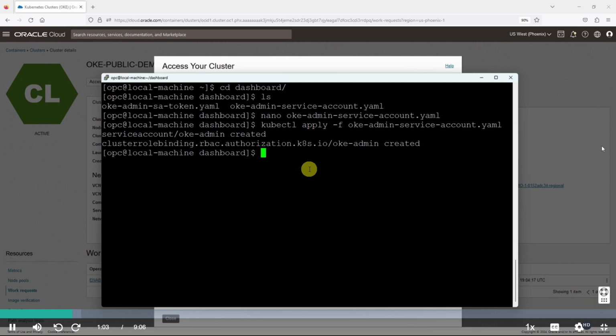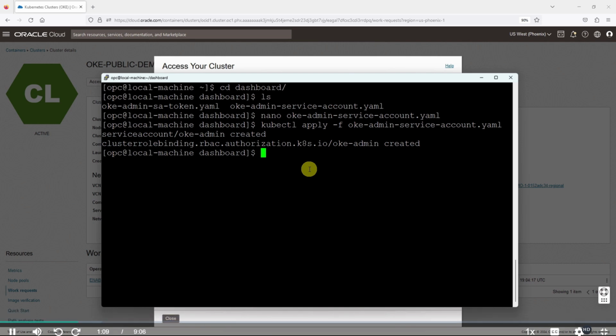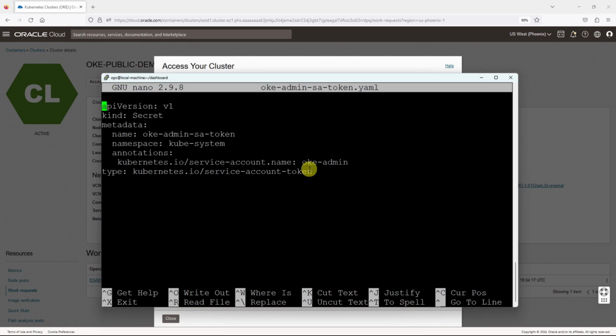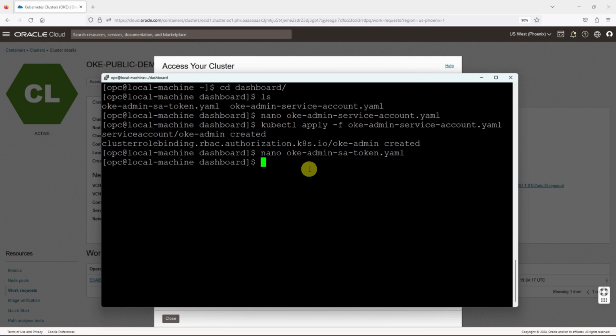Alright, as part of the next step, let's go ahead and obtain an authentication token for the OKE service account. I already have the file created. I'll open up the file for you. File name is OKE-admin-sa-token.yaml. I'll hit enter. And this is the manifest to create secret for our OKE service account. I'll close this file and quickly apply the file to our Kubernetes cluster using kubectl apply command. I'll hit enter. The output says secret OKE-admin-sa-token created.